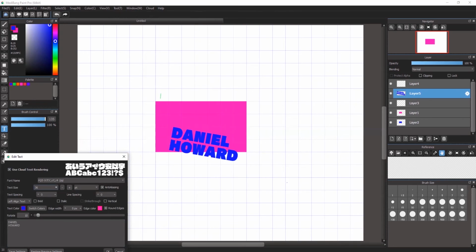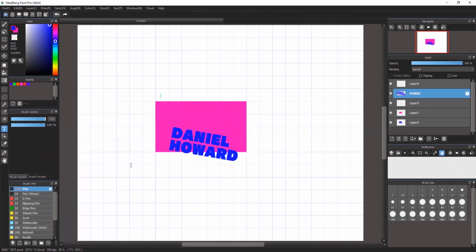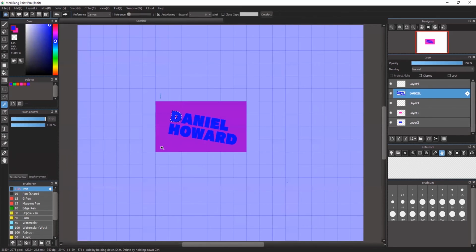I'm happy with it. And if you are happy with it, you hit OK. And I am going to move it a little bit just to get it centered here. There we go. Okay. So now for the show. The show is to use the magic wand, clicking on the magic wand, and I'm going to select my name. So look at that.